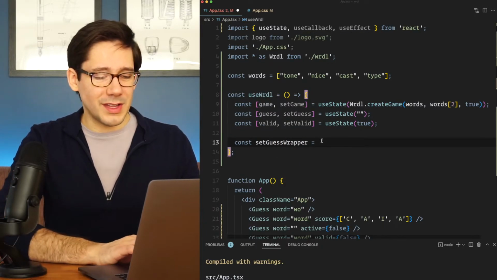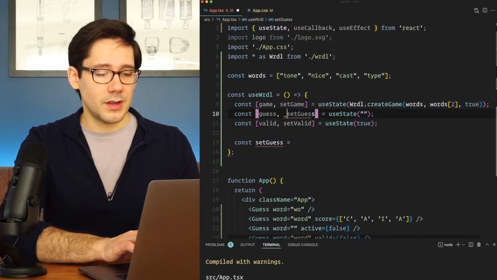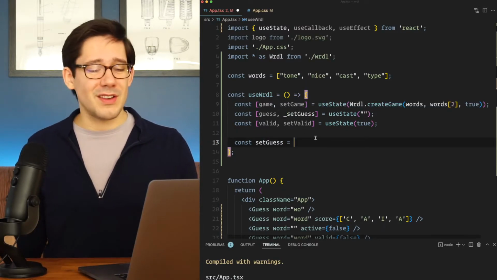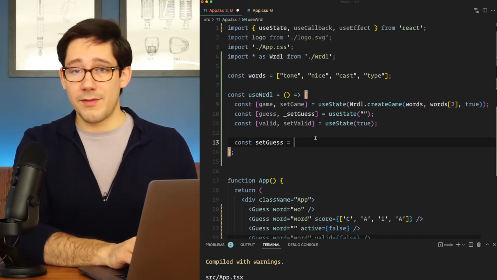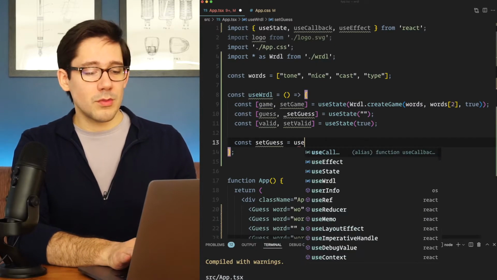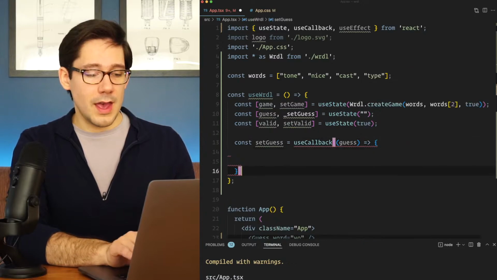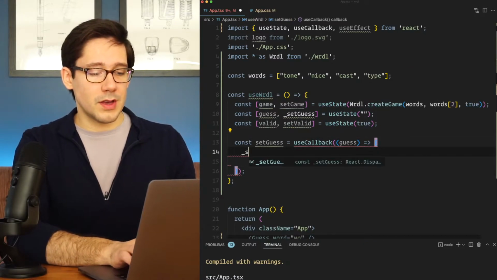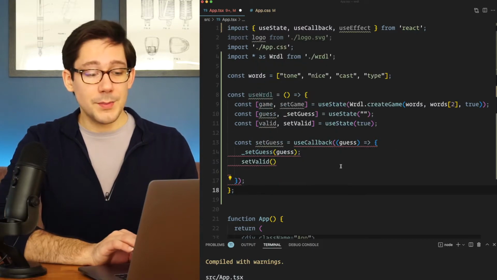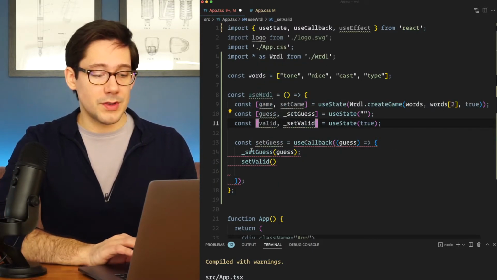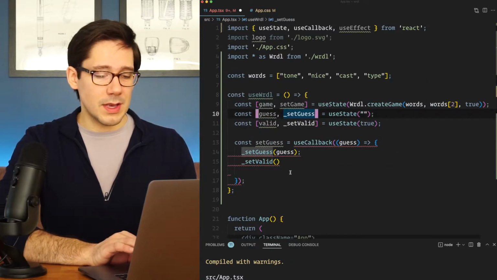And I kind of don't like the name setGuessWrapper. I would rather just call it setGuess. So I'm going to call this one _setGuess, kind of as a convention, underscore meaning you don't want to directly use that value or that function. There's probably another way to do it. We're going to use a useCallback here, and this will take our guess. And of course, the first thing we'll do is _setGuess. We also want to set valid. I suppose we could also call this _setValid because you're never supposed to directly use that function. So we'll use the same convention there.